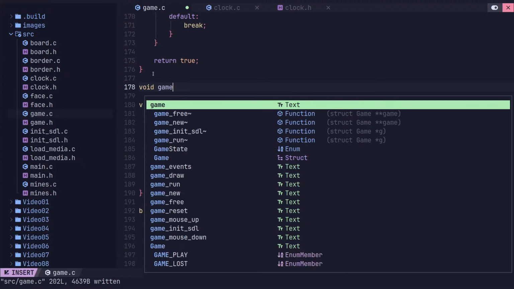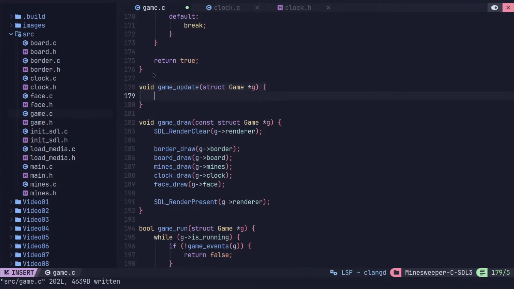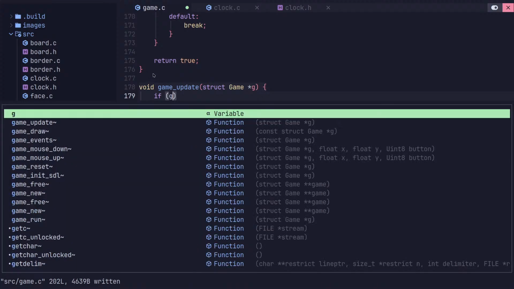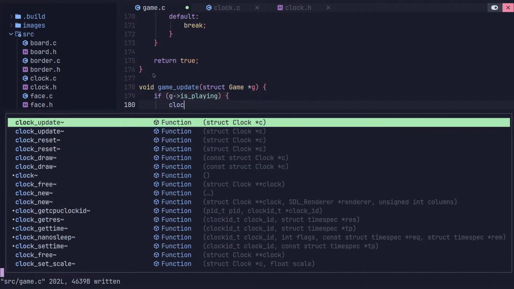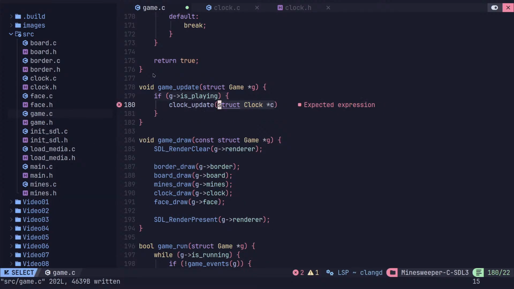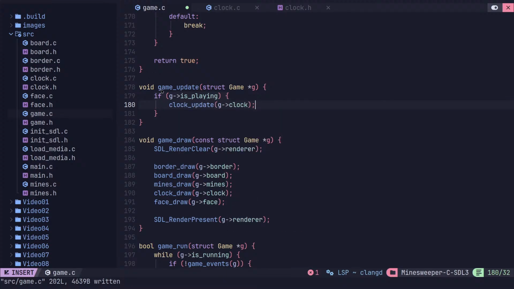void game update. And this is going to be just struct game G. And if G is playing, then we're just going to say clock update G clock. And that's basically our function. We are going to forward declare this one now. Okay, so I'm going to forward declare this. This is right above draw.